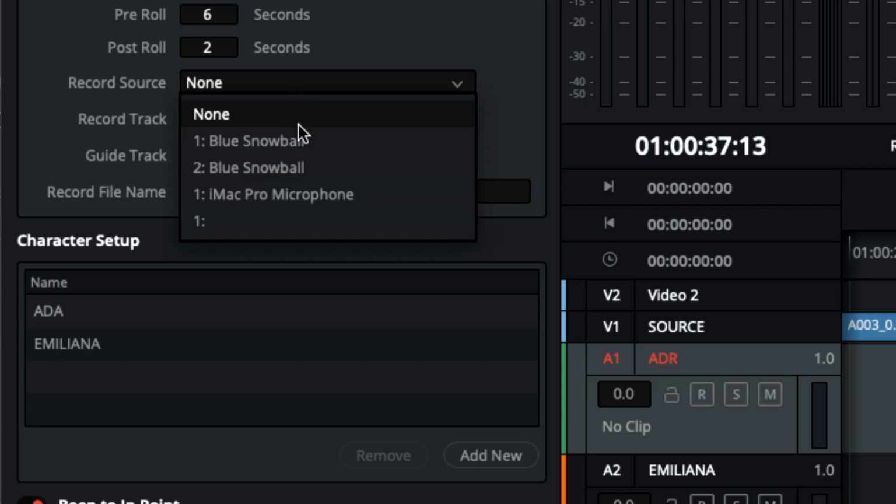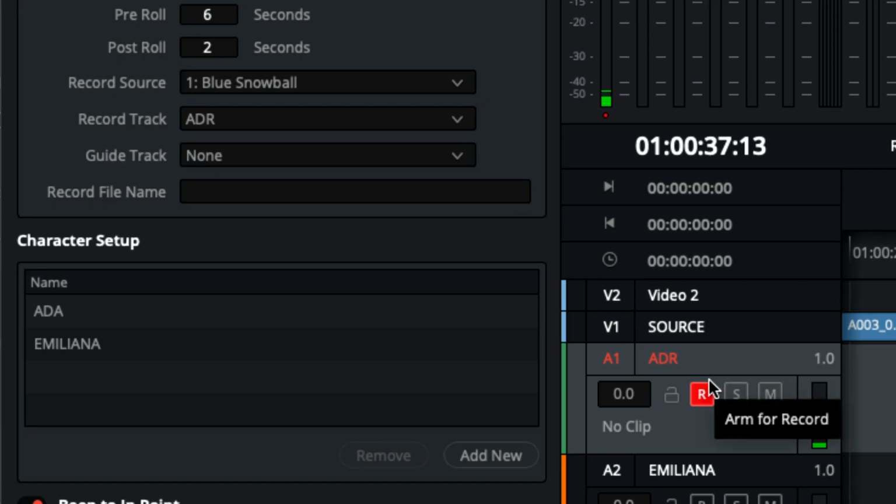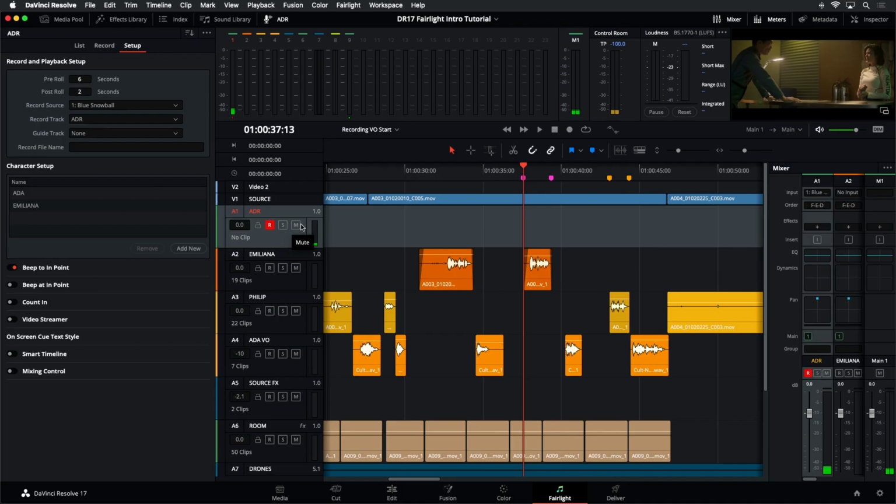So let me come over here. I'm going to choose channel 1 for my blue snowball. And as soon as I do that, check out over here, this automatically armed the minute that I chose which source I wanted. So all the patching is done automatically when you're working with ADR. Okay. So now that I've set that up, I'm going to go ahead and get out of that. I'm also going to mute this track or disarm it right now. I just don't want to have to hear any mic feedback right now for this tutorial.